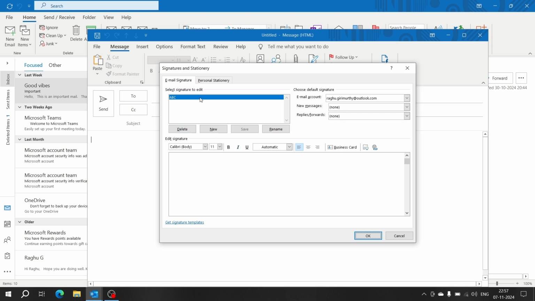There is already a signature which I just created for demo purposes. But what I would do is create a new one. I will click this new here and type in new signature and hit OK. Now you have your signature ready, but the content is not ready yet.